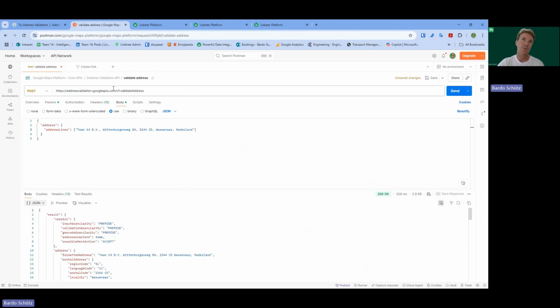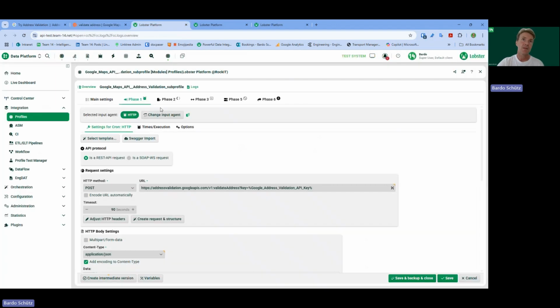Then how does that work in Lobster? Well, in Lobster, you can see here that I created this subprofile, and this subprofile I'm going to call from my profile. So in my profile, I'm going to tell it this is the address that I want to be validated, and then please give me back the results. So you can see here the same link that I used now with the key. The key, of course, saved as a constant.